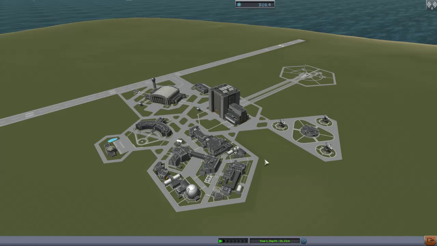And if you ever want to just explore Kerbin, there's so many cool places to go. There's all kinds of canyons and rivers and lakes and stuff to check out. I highly recommend you do that when you have some free time.